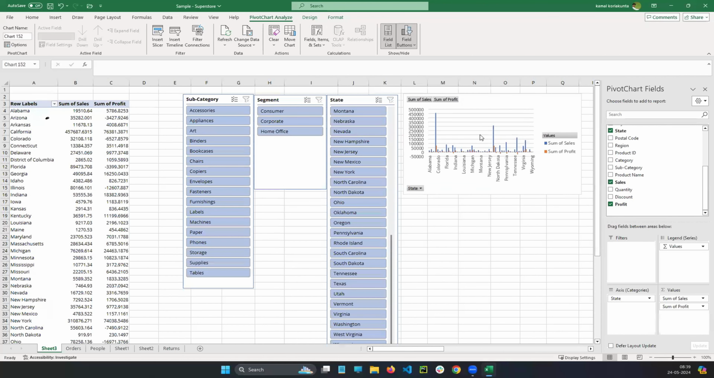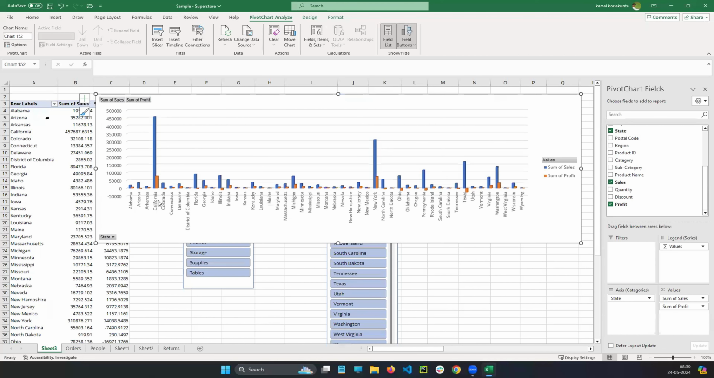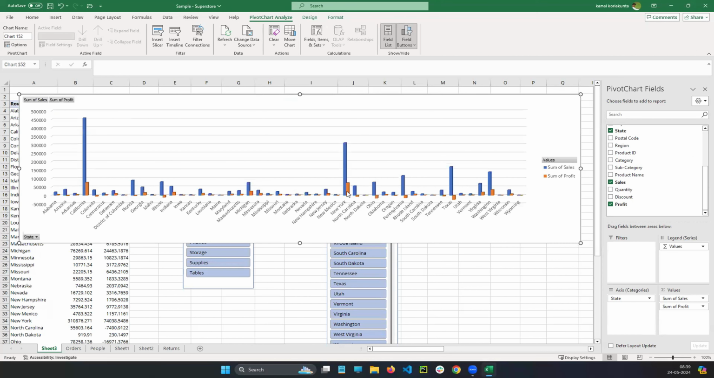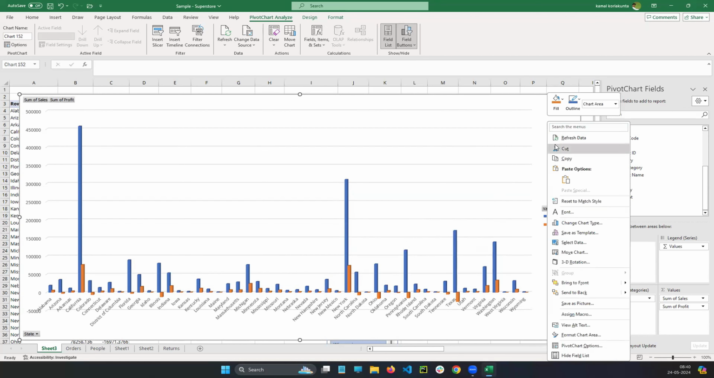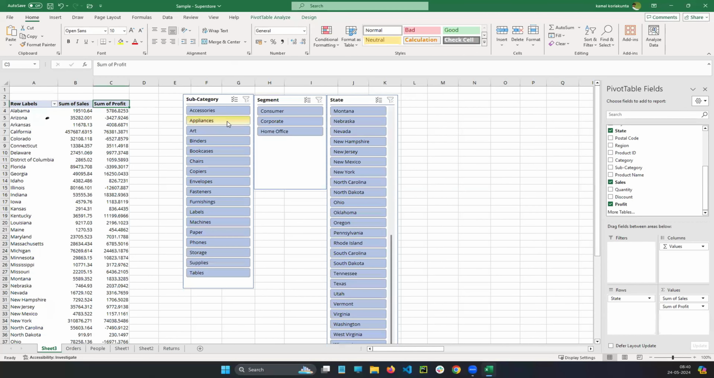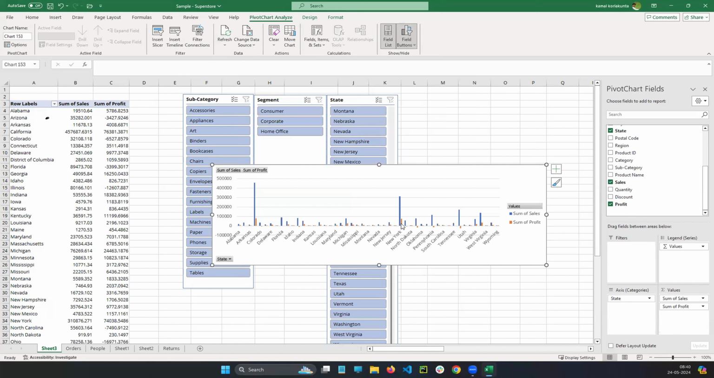See here, it is recommending me a graph. Let me increase the size and see how well we can understand. Each state, you can see here, blue color belongs to the sales and orange color belongs to the profit. You can represent for each state how many sales are happening and how many profits we are getting. If you don't like that one, go to the insert recommended charts and select any other one. If you want the normal one, you can select that also. So which one you want, you can represent.